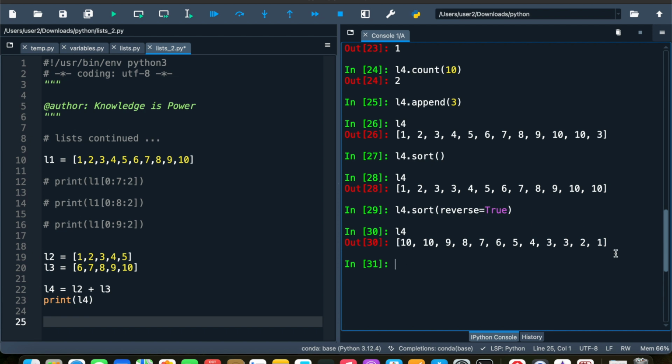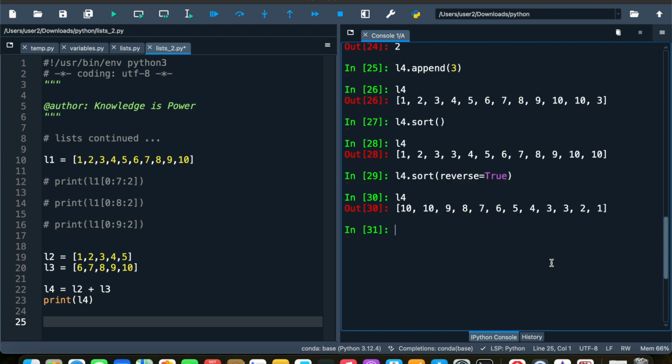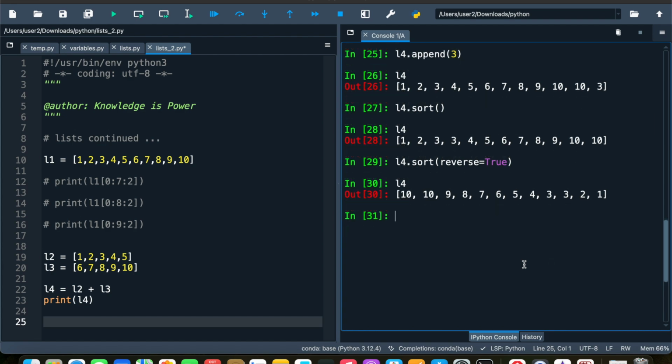So these are a few operations and functions which can be carried out on lists. We shall stop here, and I will see you soon.